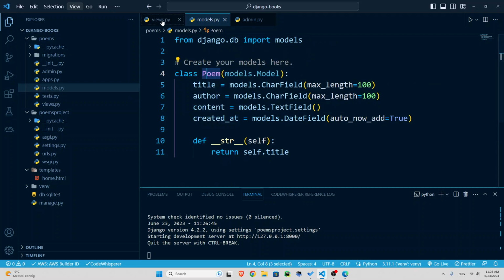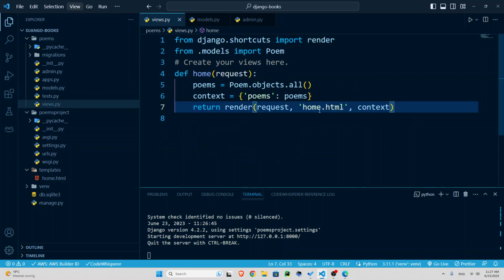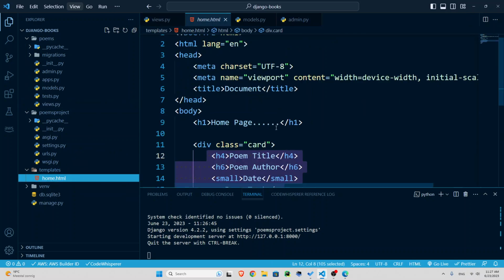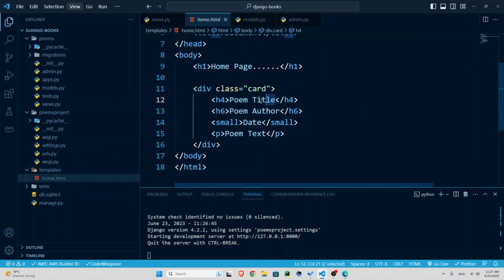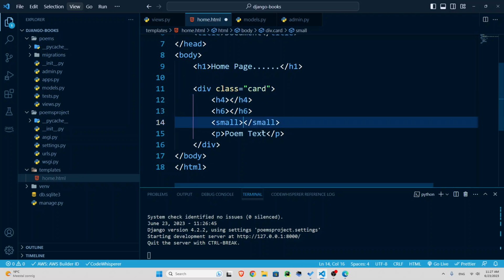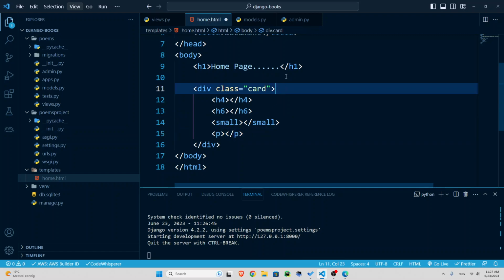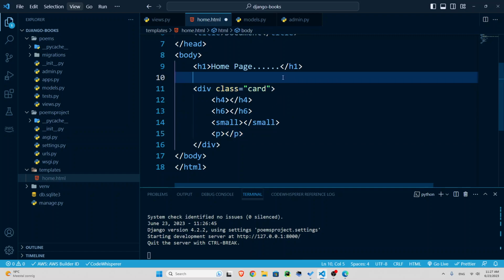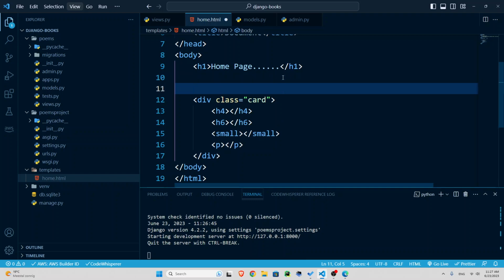Okay, now that we have access to those inside our HTML, let's go to the home.html, and instead of this, we should have the title, the author, the created at, and the content, right? Great. The thing is, since we have several of those objects, we need to go through them one by one, using a for loop. In order to have a for loop in Django, we use a template language, what Django gives you, and that is going to be a pair of curly braces and two percentage signs.